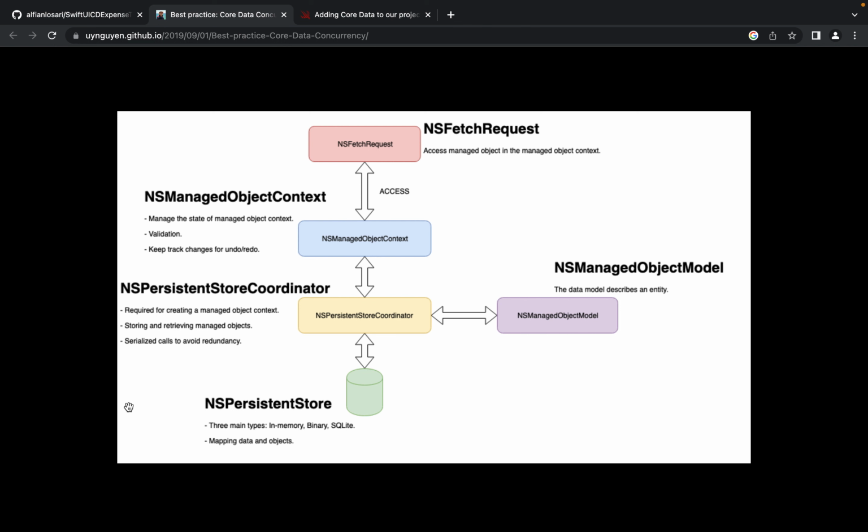The NSPersistentStore is a persistent container that defines how our objects are stored. Our objects are stored usually in three different ways in the Core Data Framework, either in memory, or as binary, or by using an SQLite database. It's important to note that in the Core Data Framework, we never actually directly interface with the persistent store. Instead, what we use is an NSPersistentStoreCoordinator, which is used for fetching as well as saving objects to the persistent store. And what are these objects exactly?